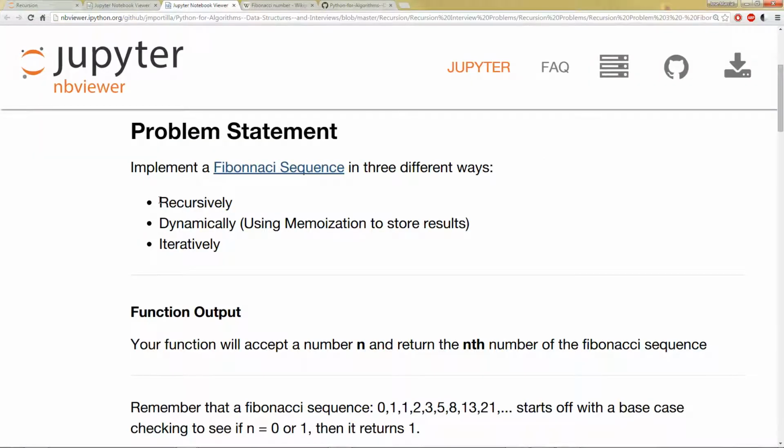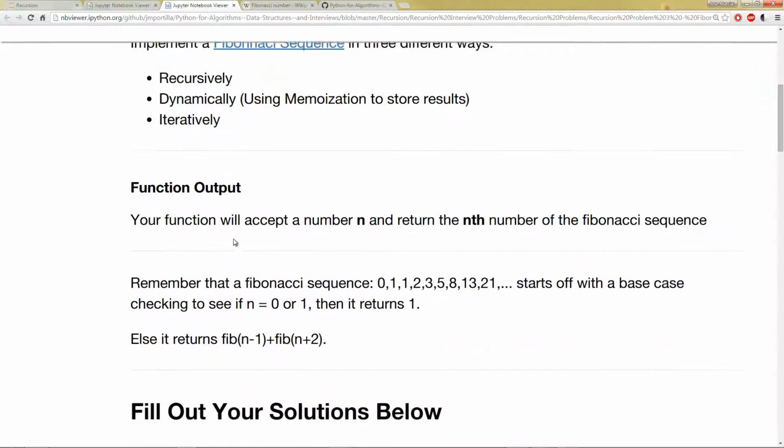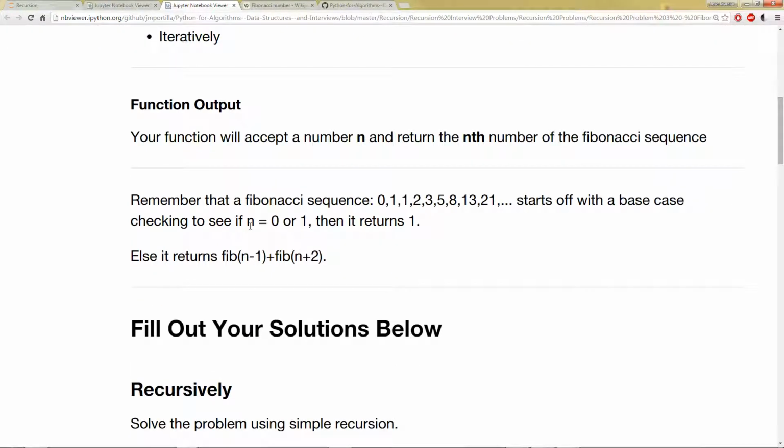So you can see how this is already set up for you to use some sort of recursion to solve this problem. You can also use dynamic programming, which utilizes memoization. That will allow you to store results. Then you can also solve this problem iteratively. So let's go over what the function is going to accept for input and what it'll output, and then we'll discuss each of the different methods of solving it.